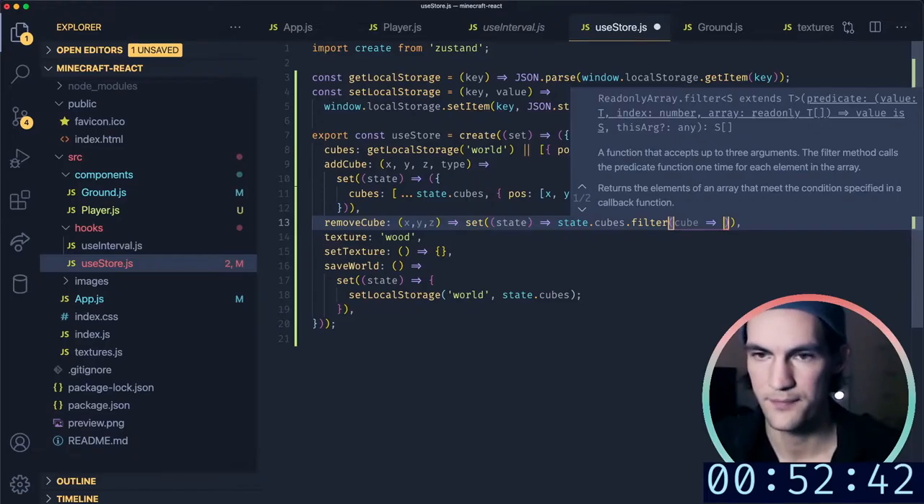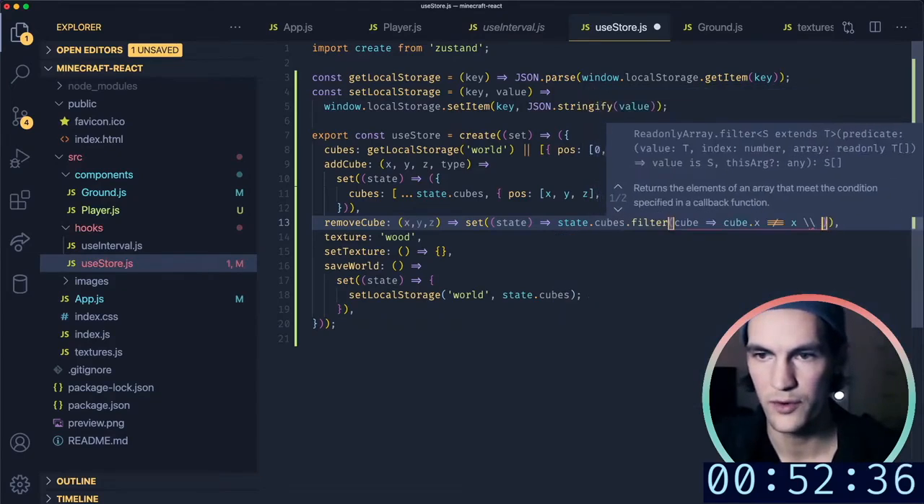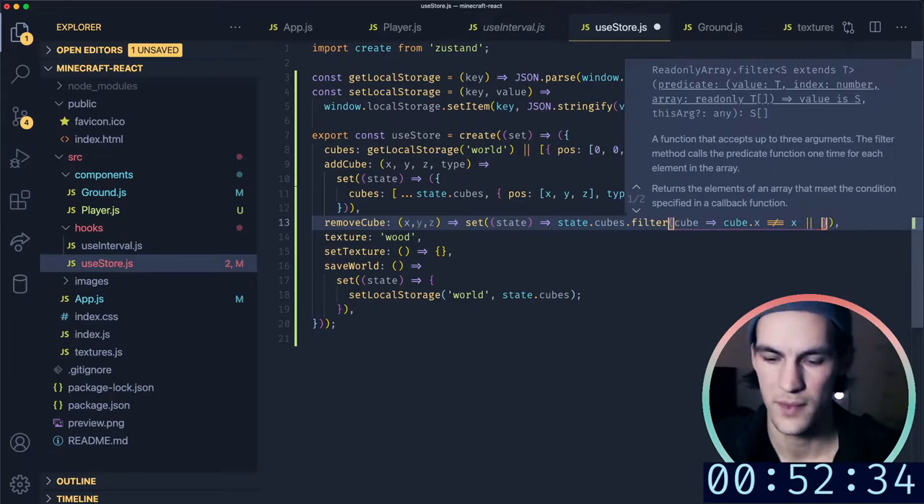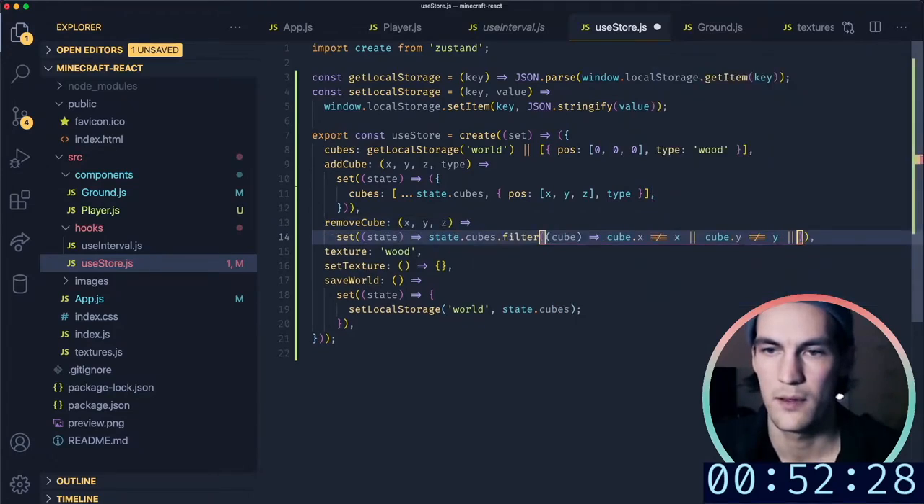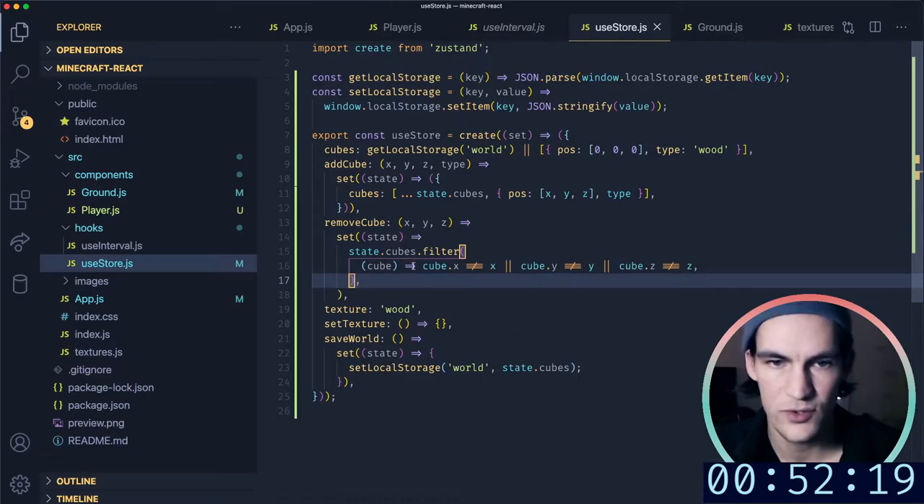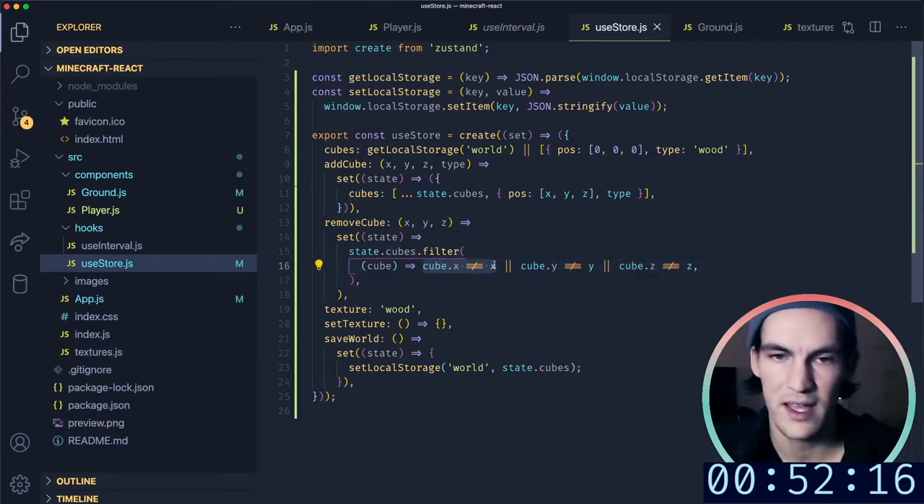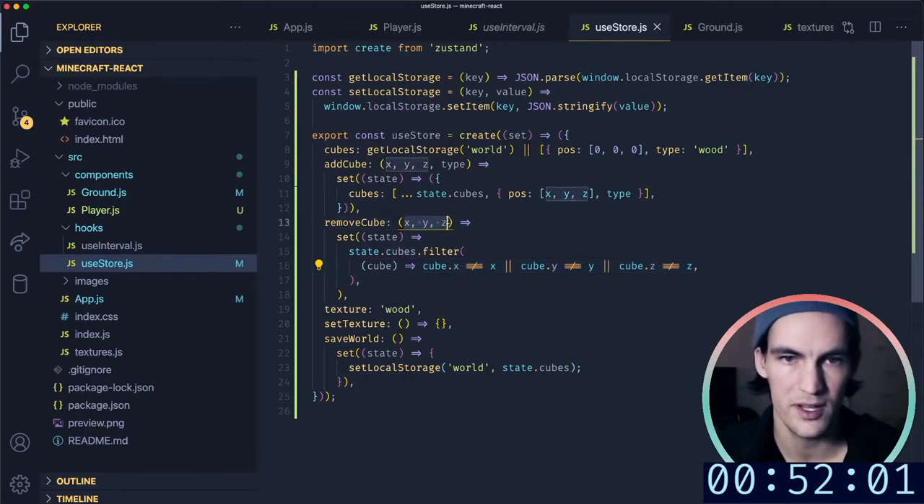and here we need to check cube.x not equal to x, or cube.y not equal to y, or cube.z not equal to z. So what this line is doing is saying that if any of the coordinates does not match, then keep it, but if all three coordinates match, then filter it out. So this should allow us to remove a cube if we pass in three coordinates.